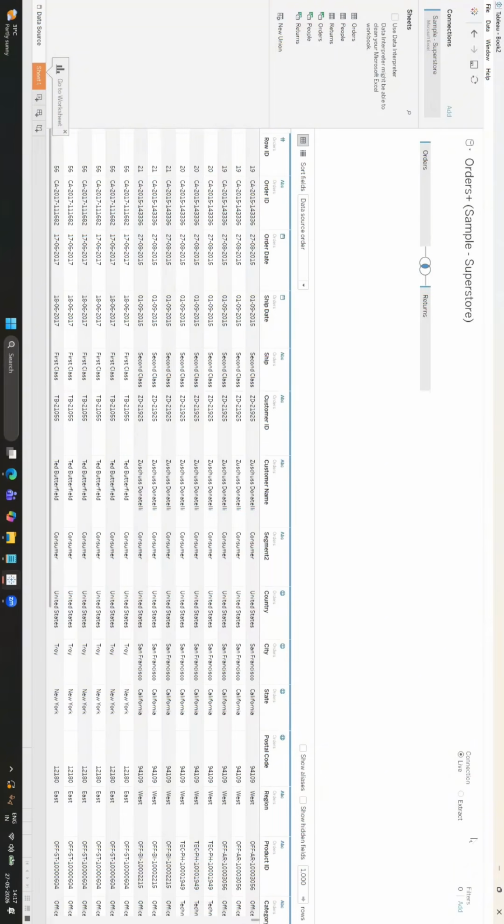So in desktop, you will get two types of connection, live and extract. Live connection is basically for real-time data, which needs the network connection. Extract is nothing but you can make a copy of your data set and I can work on the extracted copy offline. That is the difference between live and extract.